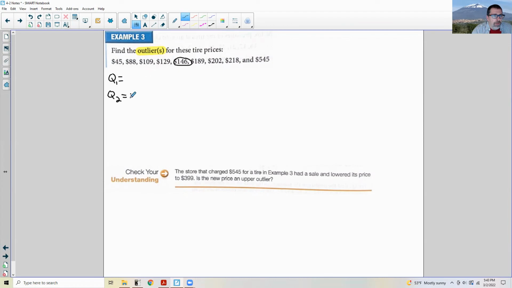Q2 is 146. We don't know Q3 yet. Q4 is the maximum, unless it's an outlier. Okay, so I'm not even going to address Q4 in this problem. I'm just going to leave it off. All right, but we need Q3 and Q1 because we want to find the interquartile range.